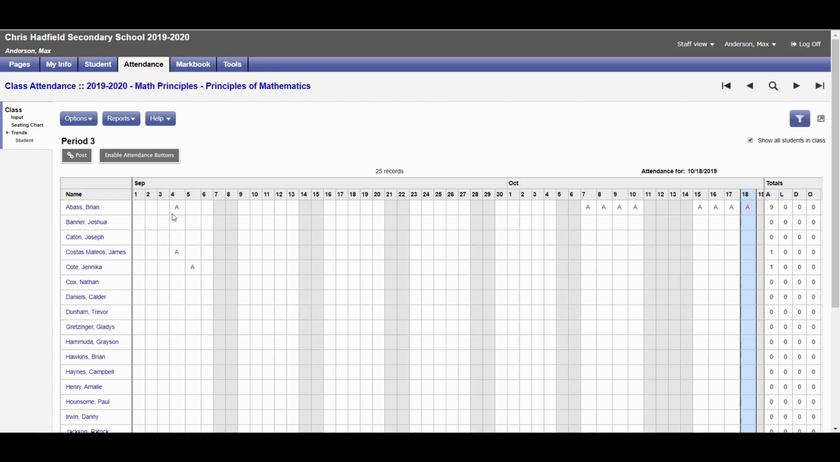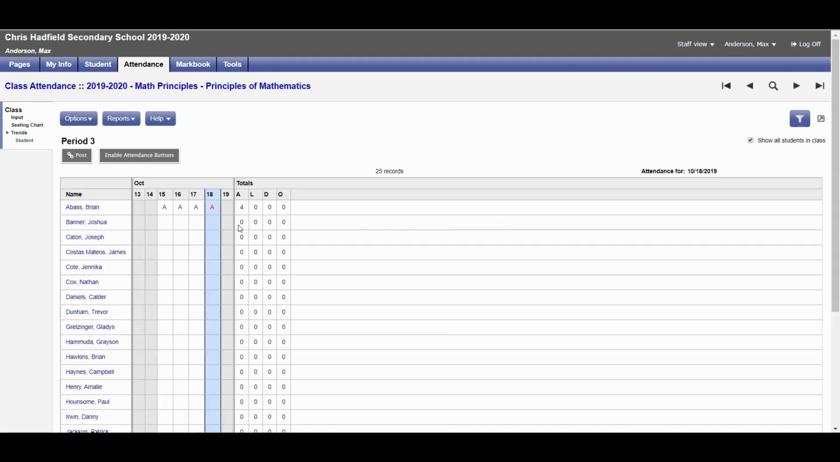And we noted in the previous section that Brian Abbas had been away for the last little while, and you can see his absences here for this class. I can also change the filter from this term to this week if I just wanted to see the absences for this week.